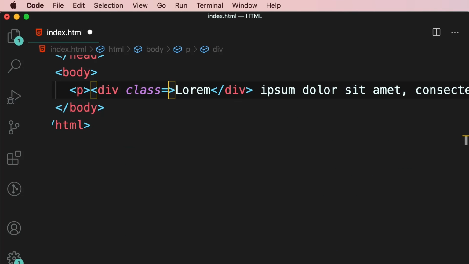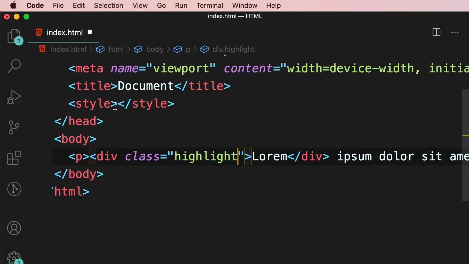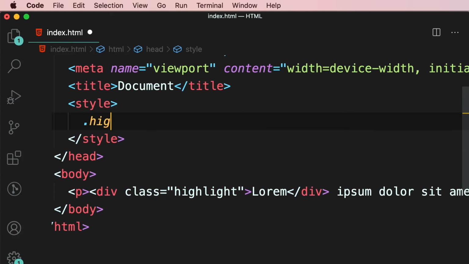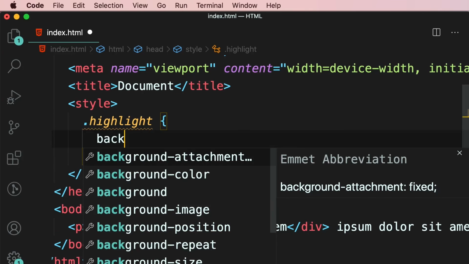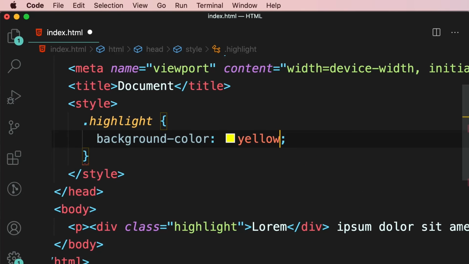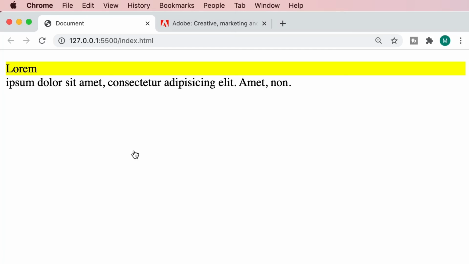Now we give this element a class like highlight, and then define a rule here for elements with the highlight class. Here we can set the background color to yellow. Let's see what we get. See what happened? Can you explain why we're getting this weird layout?